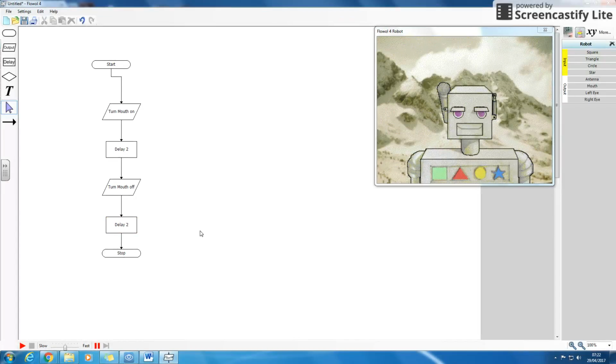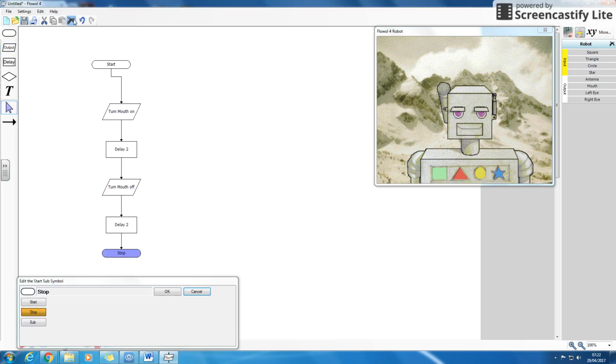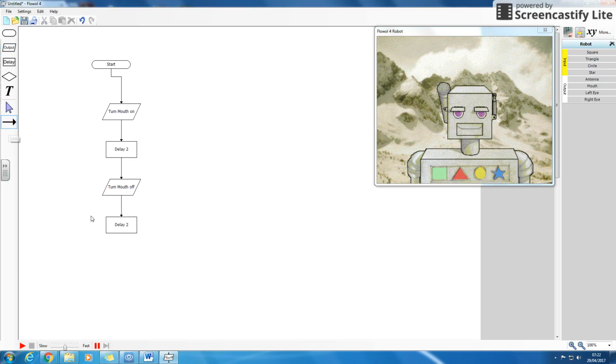So that's how we create a basic flowchart to make an algorithm. We've got our start, we've got the output there, which is kind of like the actions that are happening, and then we've got a delay. Now in this case, I want this to repeat over and over again. So most of the time we won't have a stop. So if I click on my stop and click the X, I can get rid of stop. And rather than that, I'm going to click on my delay with my flow arrow chosen and go back to turn mouth on. So now I've got what we call an iterative solution. It's a loop. It loops round and round and round.